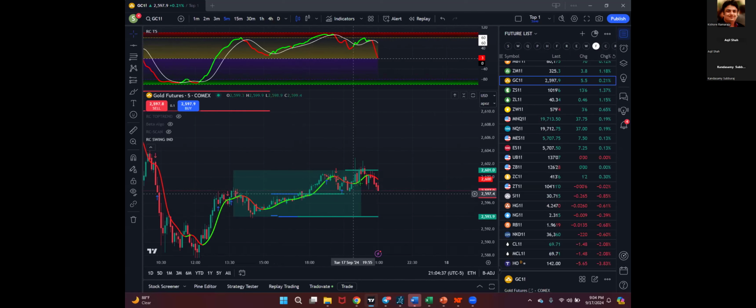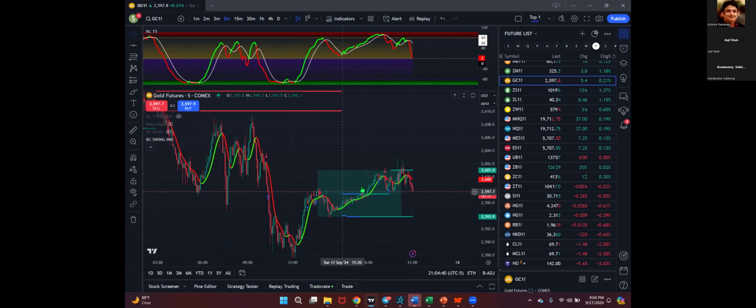So whenever they are in a small range, we cannot make nice profits, correct, because it is just moving up and down, up and down.